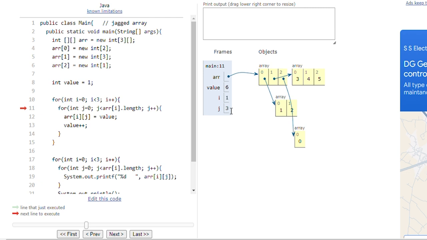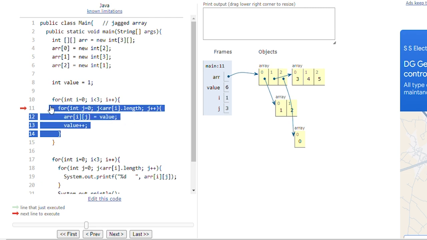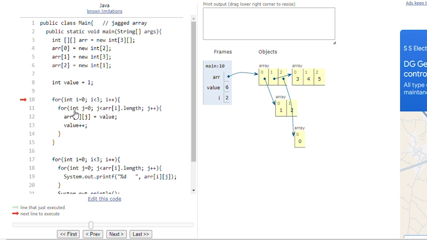I is 1, which means this array, the length of this array is 3, and j is 3, so 3 less than 3, this condition is false, so we will come out of this inner for loop, and i will be incremented, i will become 2. So 2 less than 3, this condition is true, so the inner for loop will be executed and j will become 0.